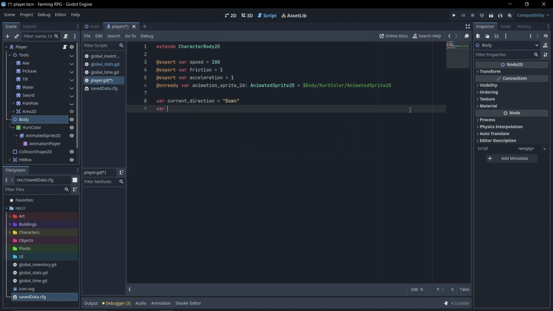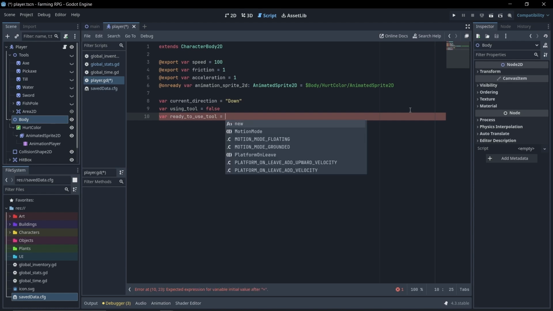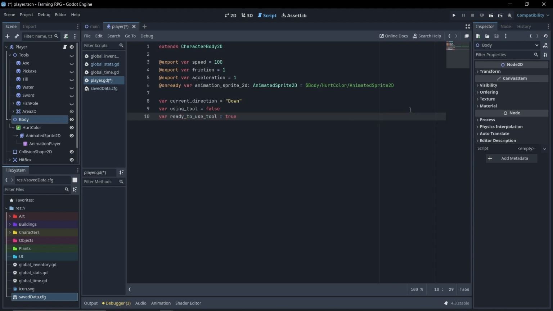Then we're going to create another one. This is going to be a bool called using_tool. This will be false starting off. Then we're also going to create another variable. This one is going to be called ready_to_use_tool. And the reason we have this bool is because we are going to need a little bit of wait time in between using the tool. Because we don't just want to hold down the using tool button. We want to be able to click it over and over again and have a little bit of space in between using it.